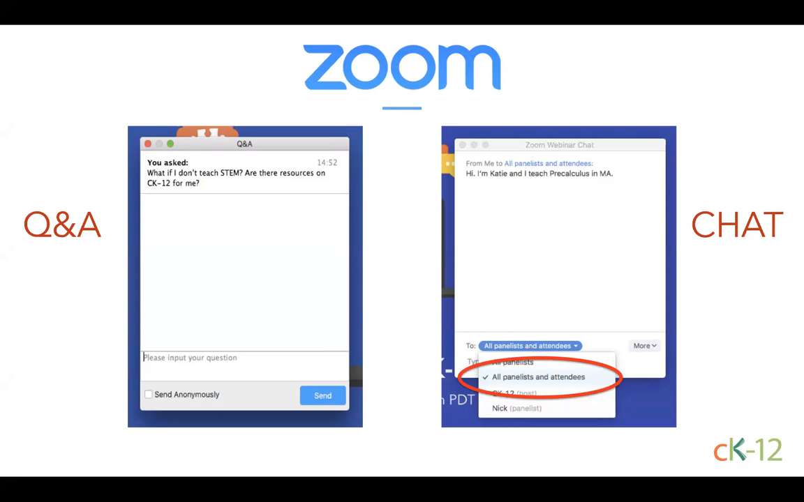So the chat window is a place for community conversation. You guys are already doing a really awesome job with this. We would love for you to introduce yourselves. Tell us where you're from, what subject do you teach, how things are going in your part of the world. Just make sure in that chat window that you're sending any general posts to all panelists and attendees, and not just to CK-12 or the panelists. So it has to say all panelists and attendees in order for everyone to see that.